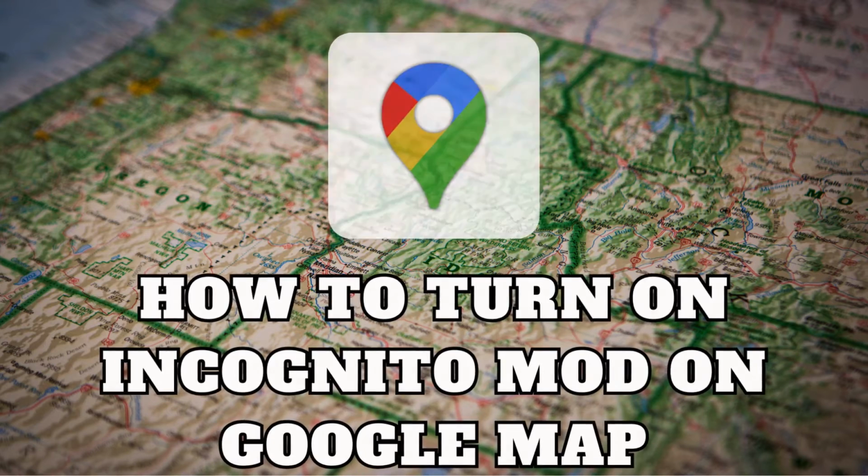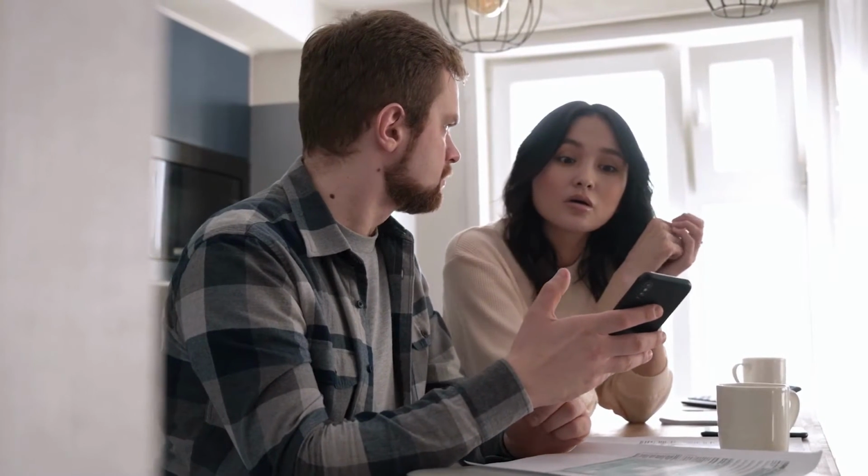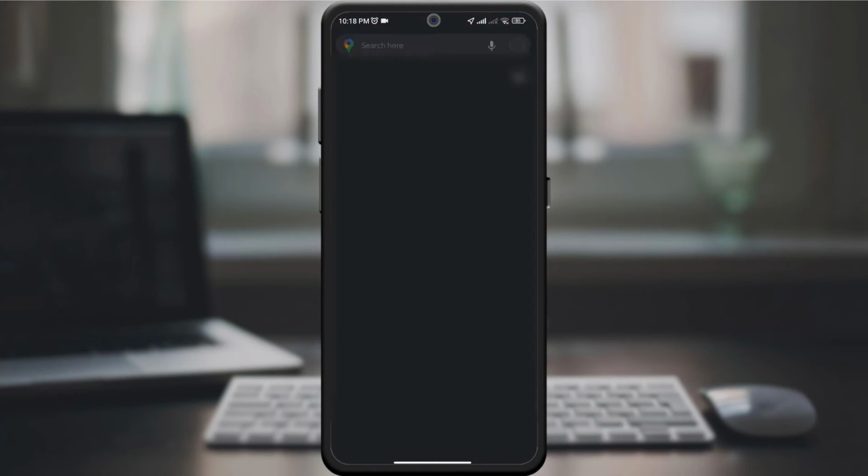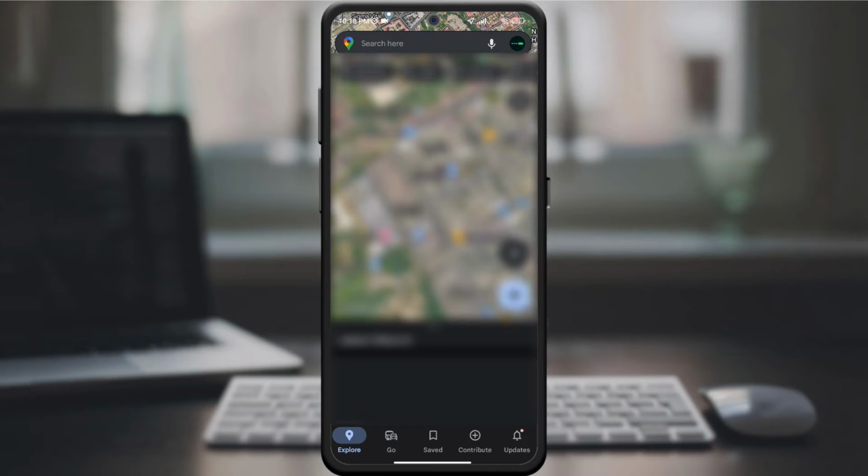I'll walk you through the steps to turn on No Archive mode in Google Maps on your Android device. Whether you're planning a surprise or simply prefer to keep your travels private, this feature has you covered. Let's get started. Start by opening the Google Maps app on your Android device. If you don't have it, be sure to download it from the App Store.